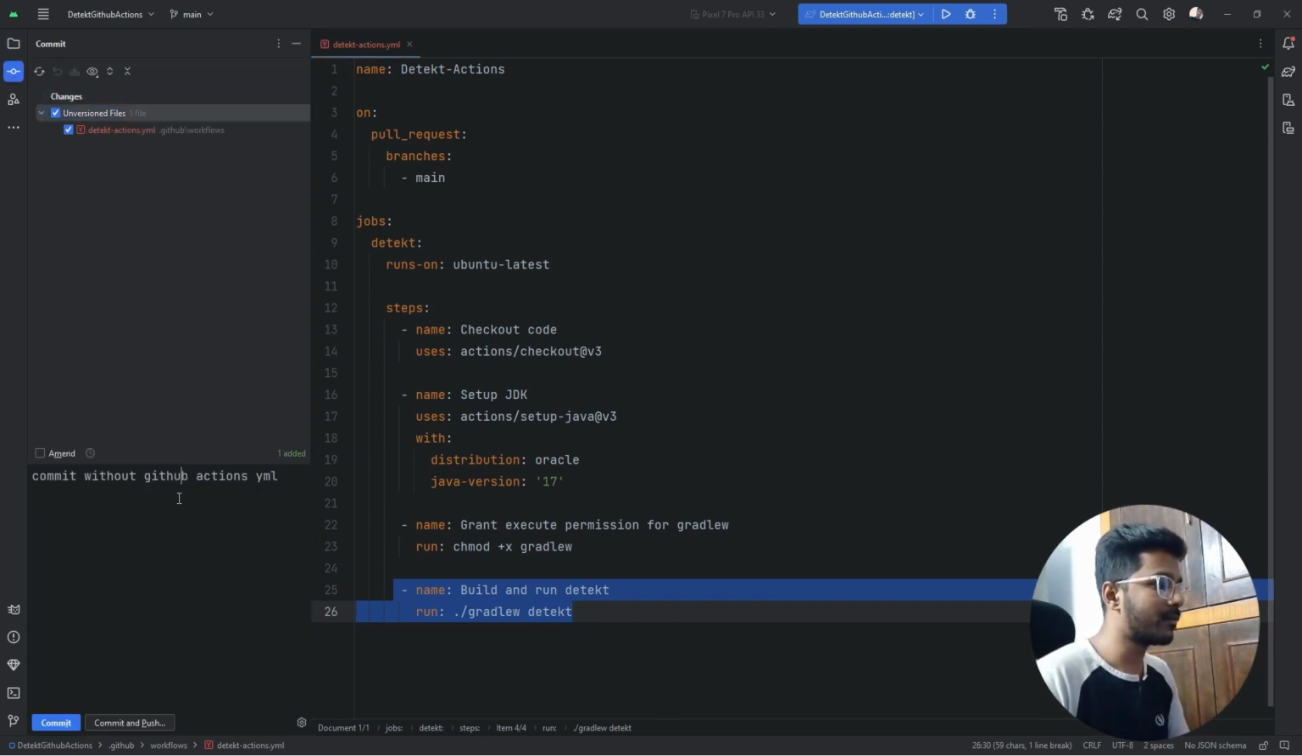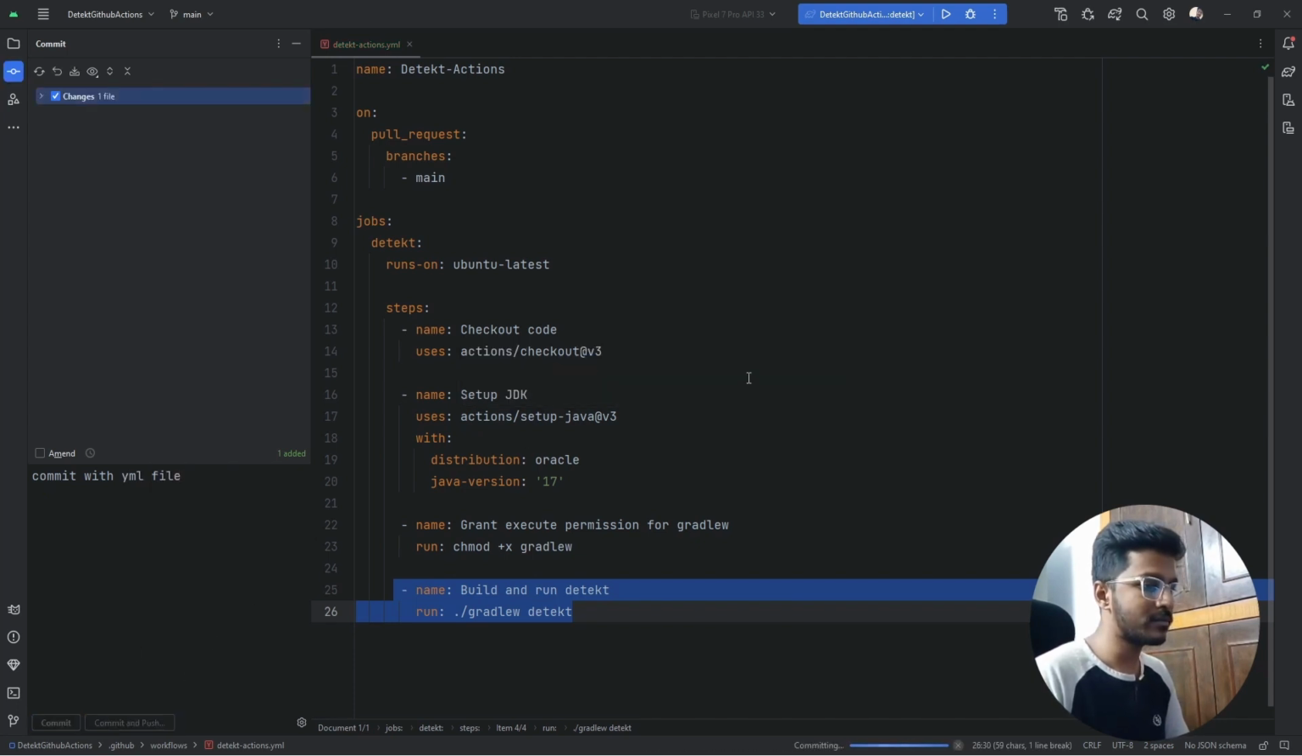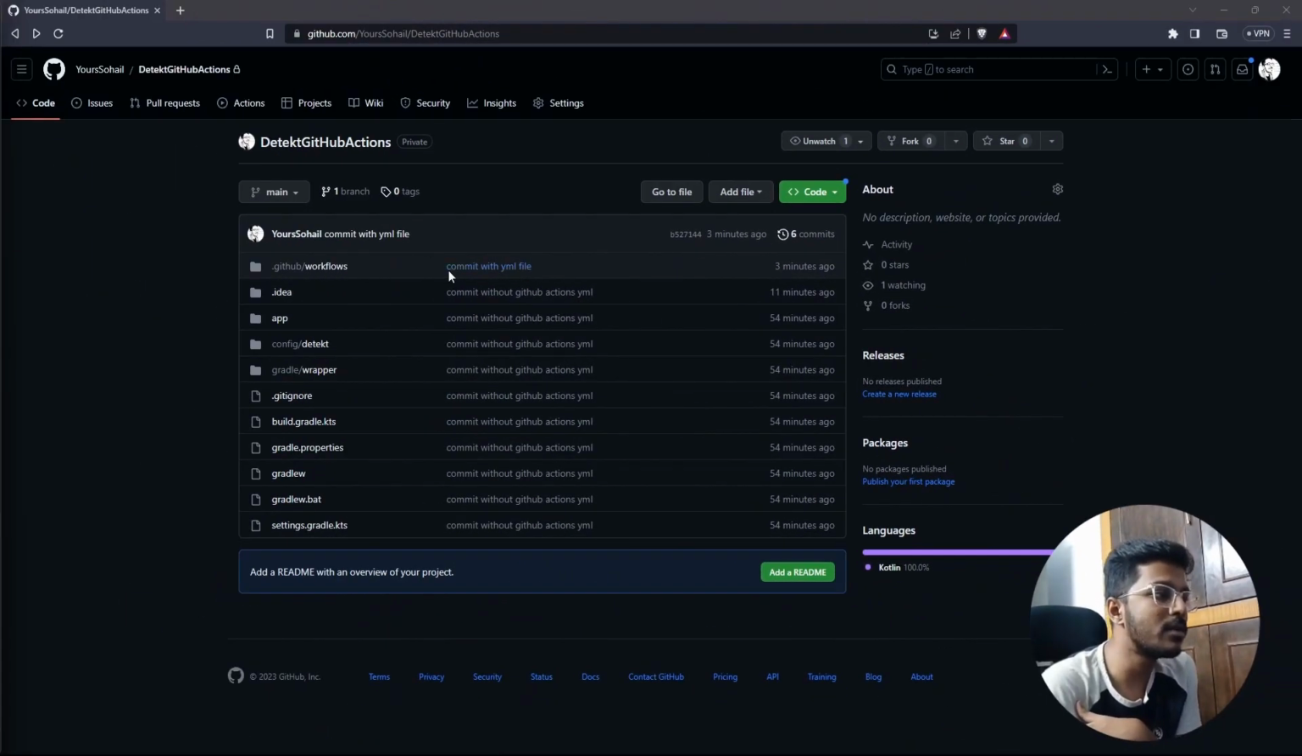So we will push this and write a commit with "YAML file". As you can see, the new commit is already pushed and it is visible over here, "commit with YAML file". The next thing that we want to do now is create a different branch, make some small change, push that branch, create a PR against the main branch, and check if the detekt workflow is getting triggered or not.